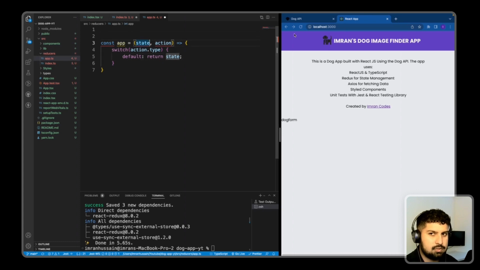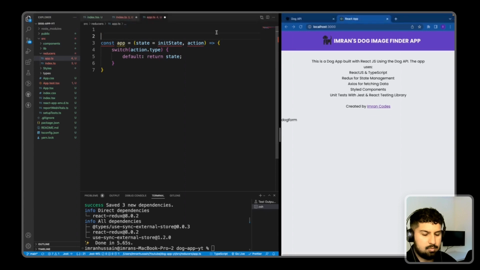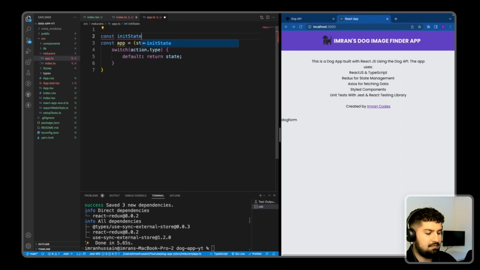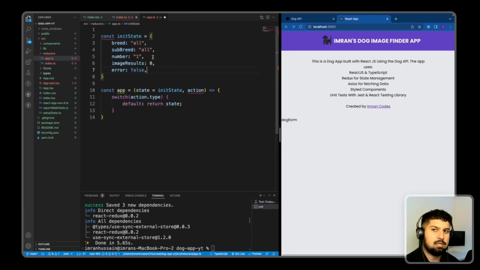But first of all, I want to declare the initial state of the application. So this will be equal to the initial state or init state. And just above here, I'm going to declare the init state. So when we open the app, we will always have a default initial state on there. So this is going to be an object, and I'm just going to paste in the initial state of the application. So the breed will be all, the subbreed will be all, the number will always be 1. So these are the drop down selectors that we have. The image results will be 0 unless we dispatch the action of image results to 1, 2, or 3, and so on. And then always error will be false.